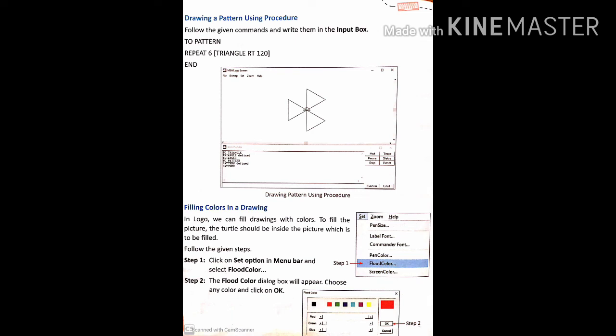Step number 1, click on the set option in the menu bar. Here on the menu bar you will find an option set. Then you have to select the floodcolor. Here you can see in the image there is a floodcolor. Step number 2, the floodcolor dialog box will appear. Choose any color and click on OK. Now here in the picture you can see when you click on the floodcolor, so many colors will appear on the screen and you can select any color for your drawing.